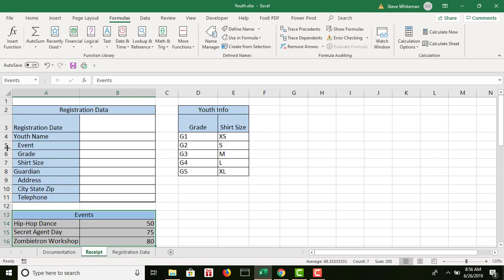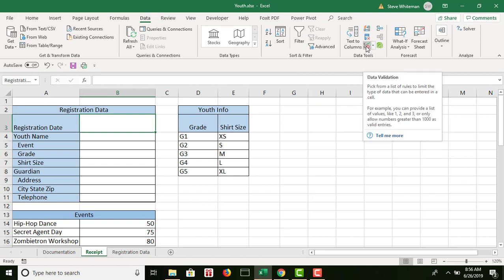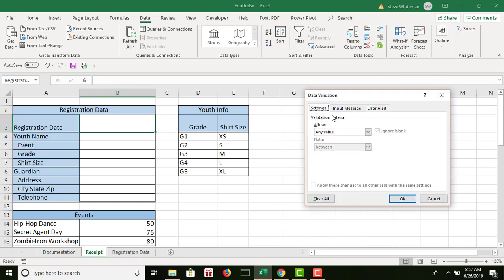So I'm going to click on B3. To find data validation rules, we go to the data ribbon and we click on data validation. Now yours might be spelled out. Mine's a little icon here in the data tools group. But data validation, there's our 3 tabs: settings, input message, and error alert, which follows the table that we see in figure 7-44. So for the first one, my settings has to be allow a date.